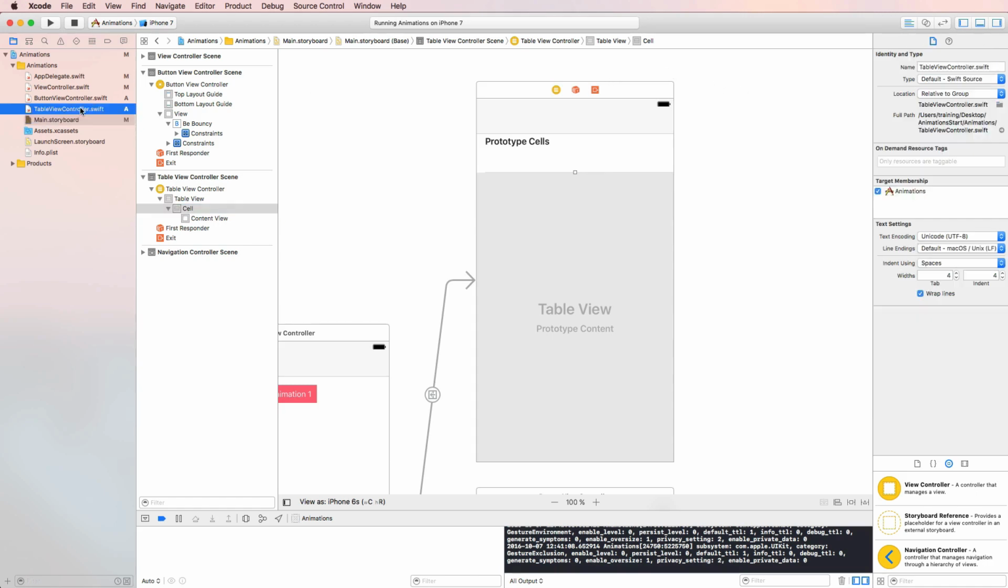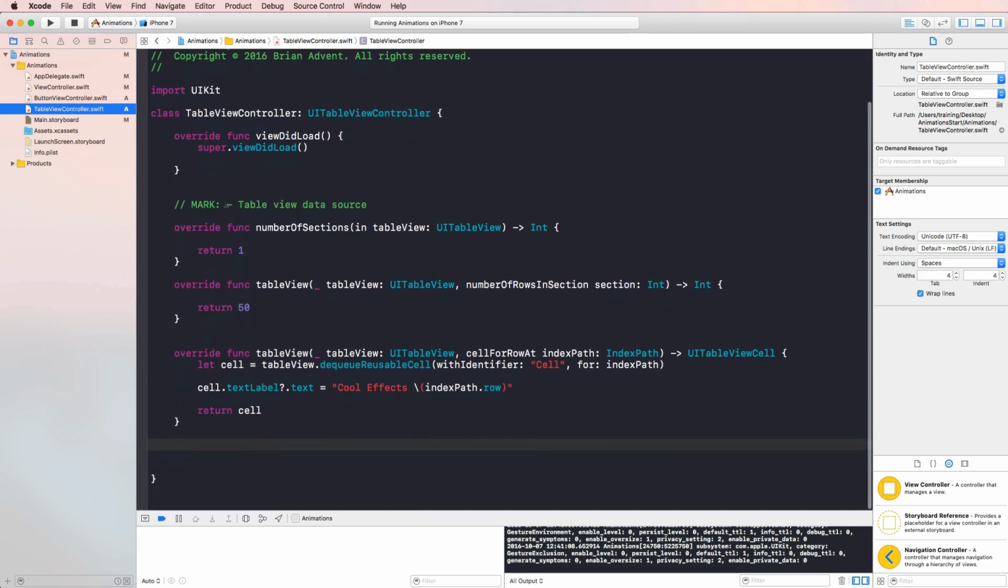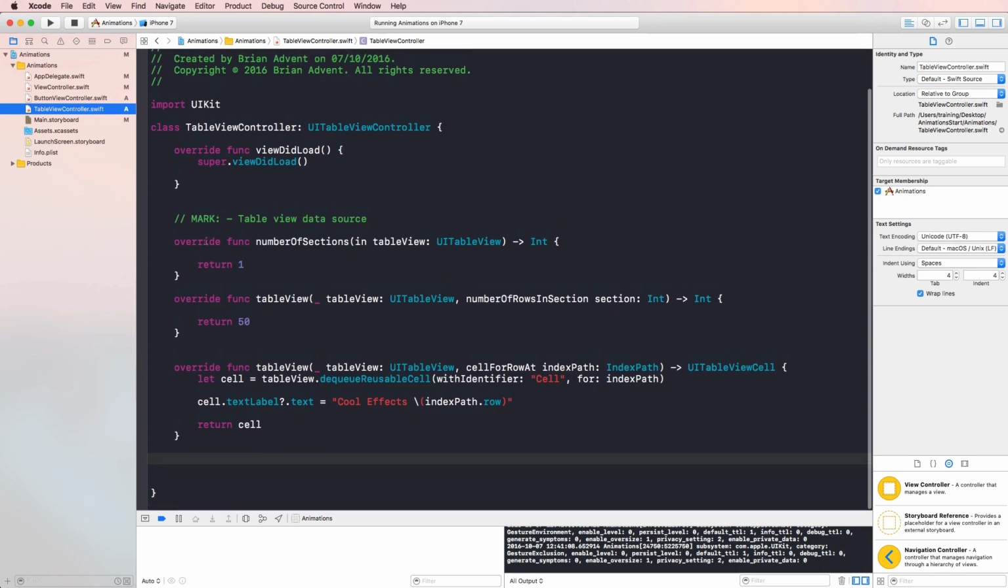And we can now go into the table view controller class, and as you can see here, I just removed some of the template code, I have added one section. I wanted 50 rows, and each cell is configured to display cool effects and the current row that is displayed. And to create our effect, we're going to write a special function for that.